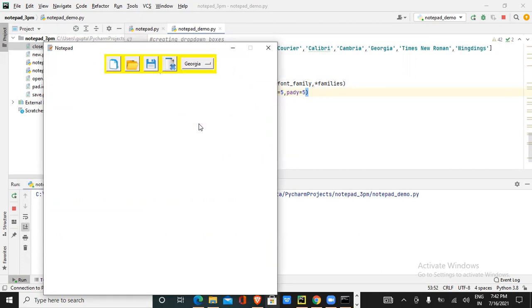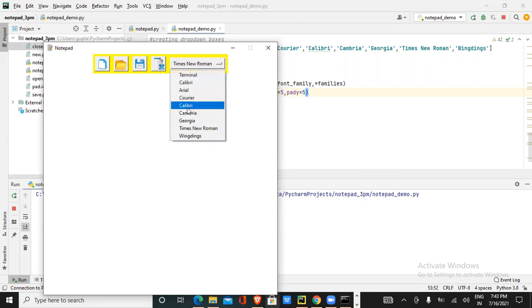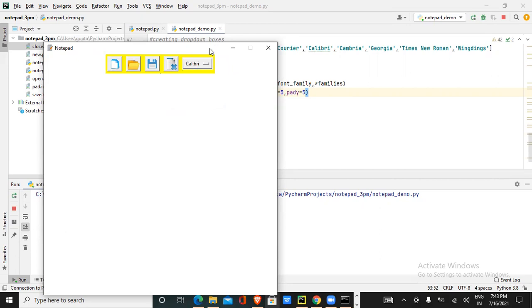Clear, all of you? Any doubts in this? No, sir. So if you observe here, for example, if I'm selecting terminal, there is a change in the size of the drop-down box, right? If I select Times New Roman, the size is changing or not, of the drop-down box? It's changing, right? See, if I make it Calibri, again it's changing. It's becoming small. If I make it Times New Roman again, it's increasing. So I'm saying that it should not happen like this. The size should be fixed.